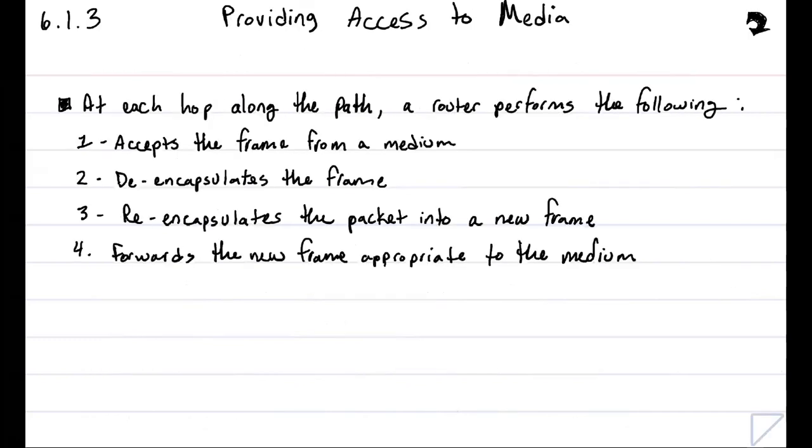All right, so each hop along the path, and we're talking from one device to another one, that's going to be a hop. At each hop along the path, a router performs the following: accepts the frame from the medium, de-encapsulates the frame, re-encapsulates the packet into a new frame, forwards the new frame appropriately through the medium.